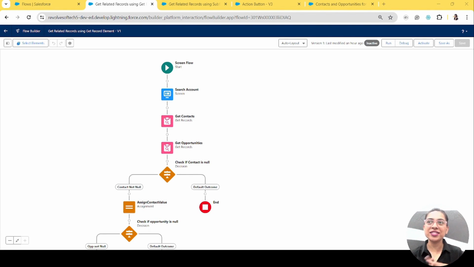Let me just give you a scenario. Suppose, of course, you all must be working in some organization. So, in your organization, you get a client who is asking for a screen where he can search for accounts, and when he selects one account, then all the related contacts and opportunities for that account should be displayed, and he can view all the details that he wants to see for those related contacts and opportunities.